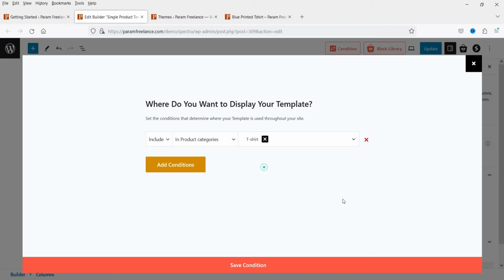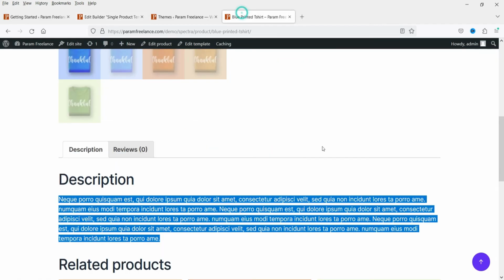So I can select this one, and this product layout will be applied to the products which are in that particular category. So I'm going to select products, and I'm going to select this one for all the products, and click on save condition. Condition is saved. Let's close it, and now let's refresh this one.